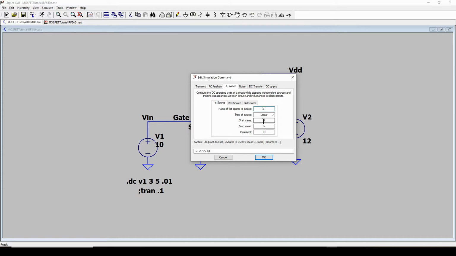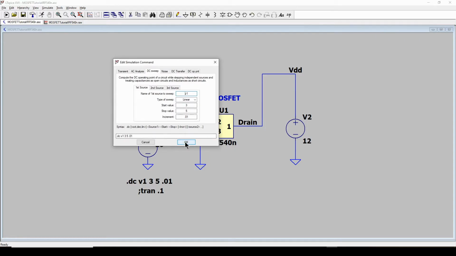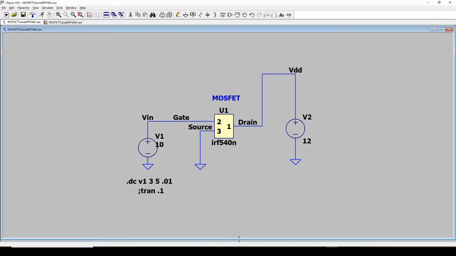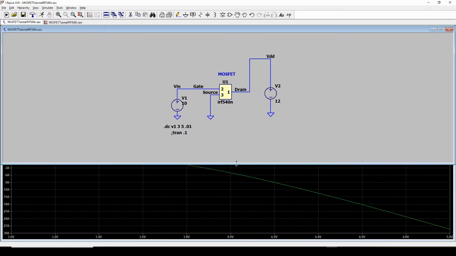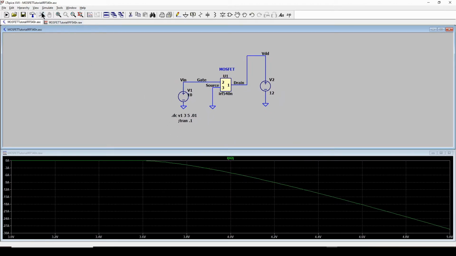So just to make it look nice, I'm going to vary it between 3 and 5 volts going into this gate, in increments of 10 milliamps, and see what the current going through drain to source to ground is going to be. Okay, so I've already done that, and here is the resulting graph. So basically all you do is you take that simulation, you hit the running guy, and it runs the simulation and gives you that graph.